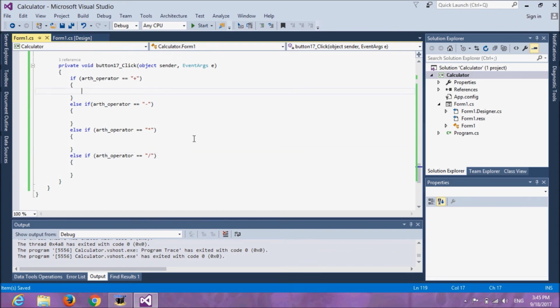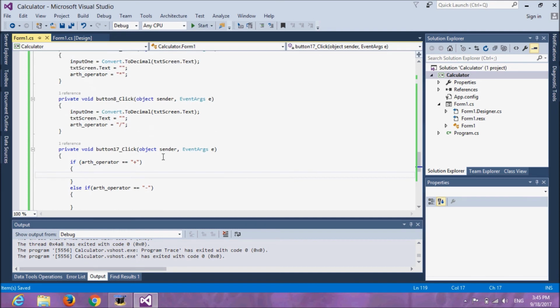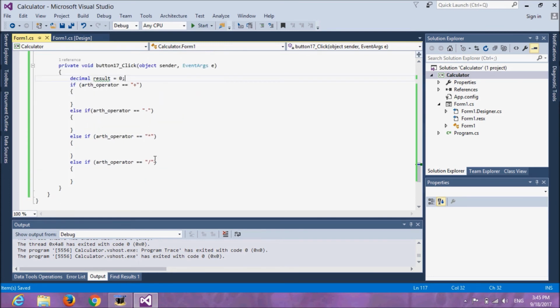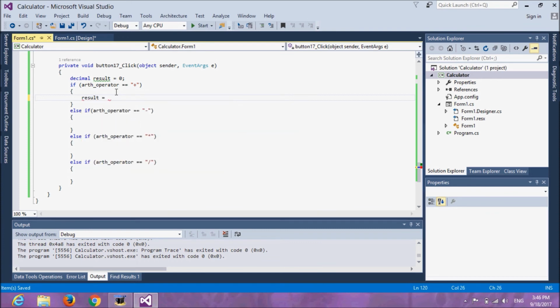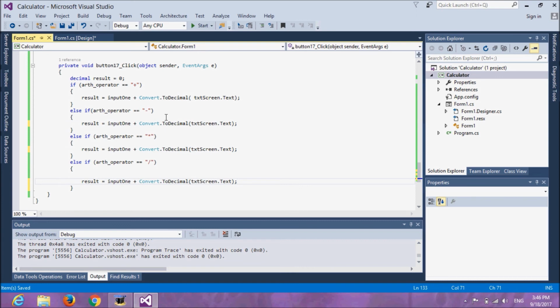Okay, now we will declare a new variable in which we will store the result. Result, first value plus, and it should be decimal. We'll now copy and paste the line for rest of the operations. Change the signature.